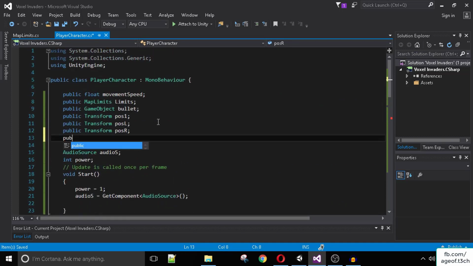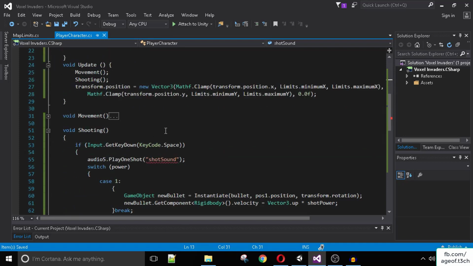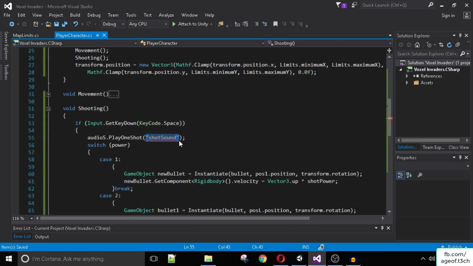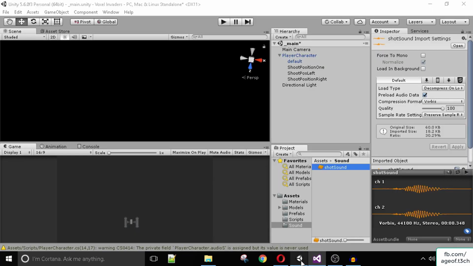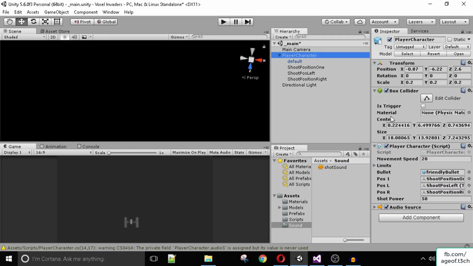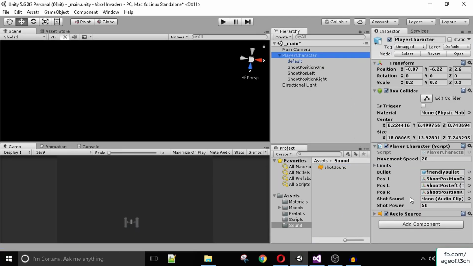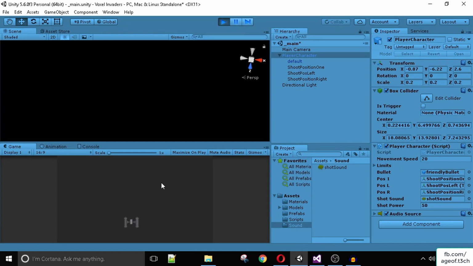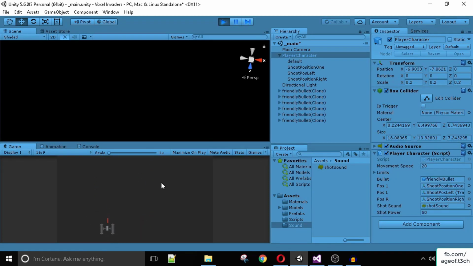So let's say public audio clip, and call it shot sound. Now copy this shot sound and paste it inside of the play one shot here. Now go back into Unity. On our player character, we will now have a shot sound. Just drag our sound into that, and if I run now, you can see if I shoot, we hear the sound effect.